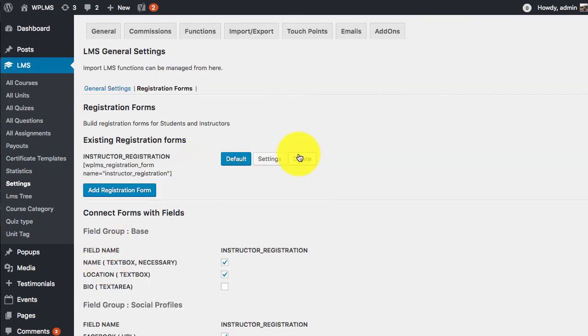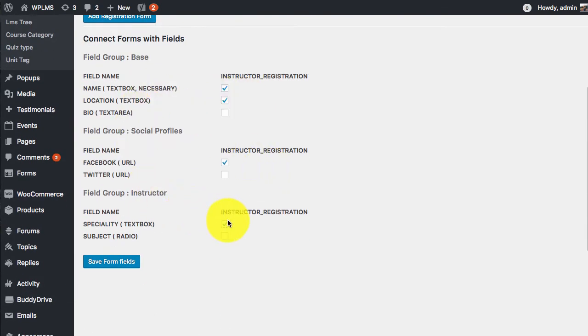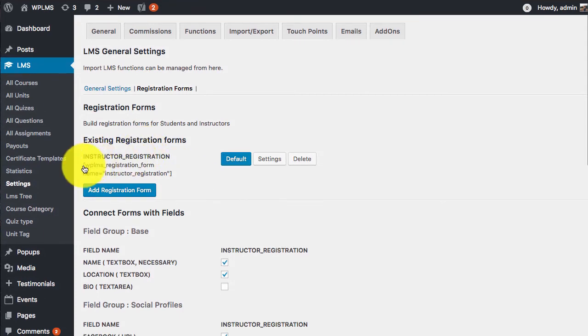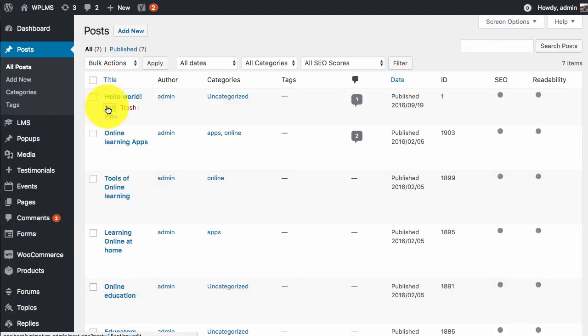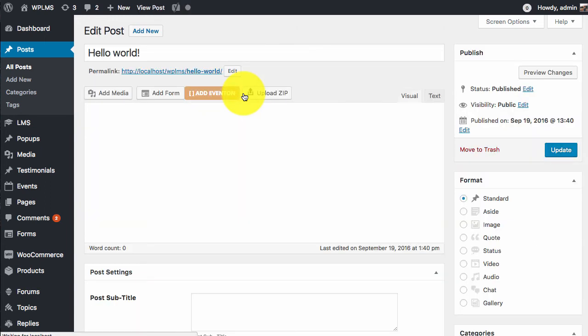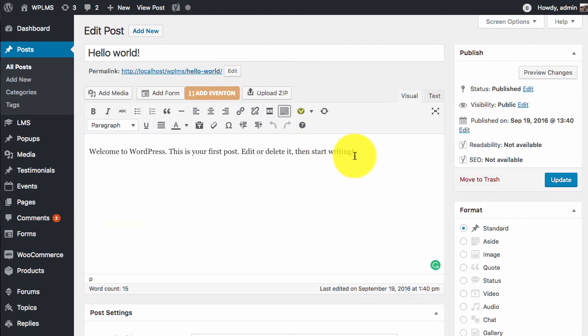So now once all the settings are saved and we have connected all the fields with this registration form, we can simply copy the registration form shortcode and place it anywhere. For example, if we place this form in the Hello World page, we can use it inside Visual Composer or Page Builder as well.